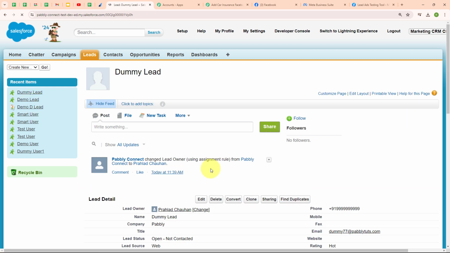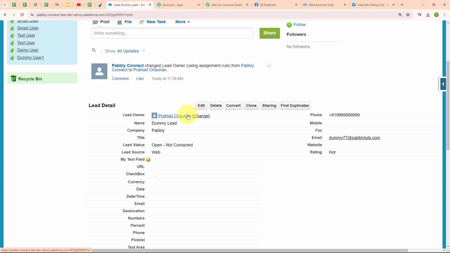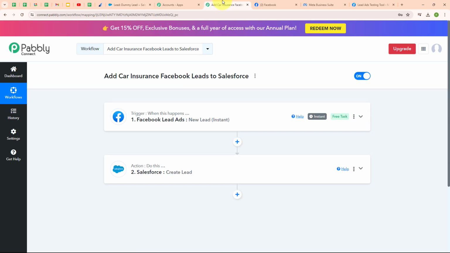Let me open this for you. And here you can see we have received all the details, where we have received the name as dummy lead, company as Pabbly, lead status as open, lead source as web, and also we have received a random phone number and email as dummy77@pabblytudes.com. So with this, we have successfully set up our automation. Now let's test our automation to check whether it is working or not.